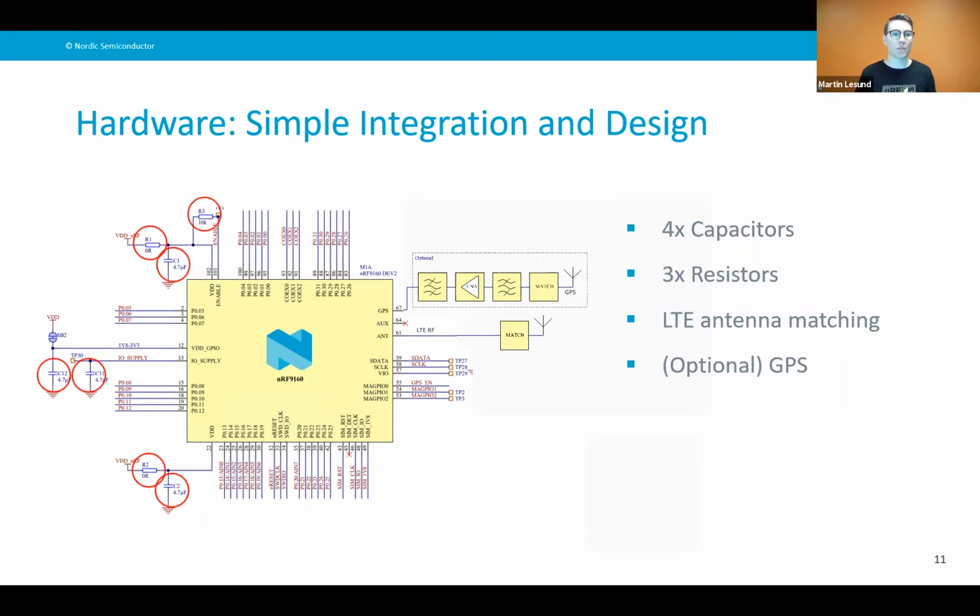So here is just a hardware picture of how you can simply integrate this into your design. The only other things you need to integrate this is 4 capacitors, 3 resistors, LTE antenna matching, and maybe a GPS if you're going to use that. It's quite easy to integrate this to your PCB, or maybe you have already some devices in field that you want to connect to the internet, then it should be quite easy to integrate this.